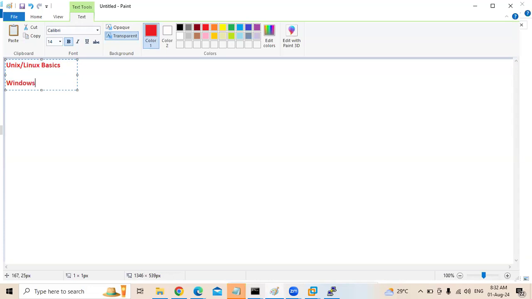In Windows, we have a file, folder, and device. What is the difference between file, folder, and device in Microsoft? Any idea? Anyone? Okay.